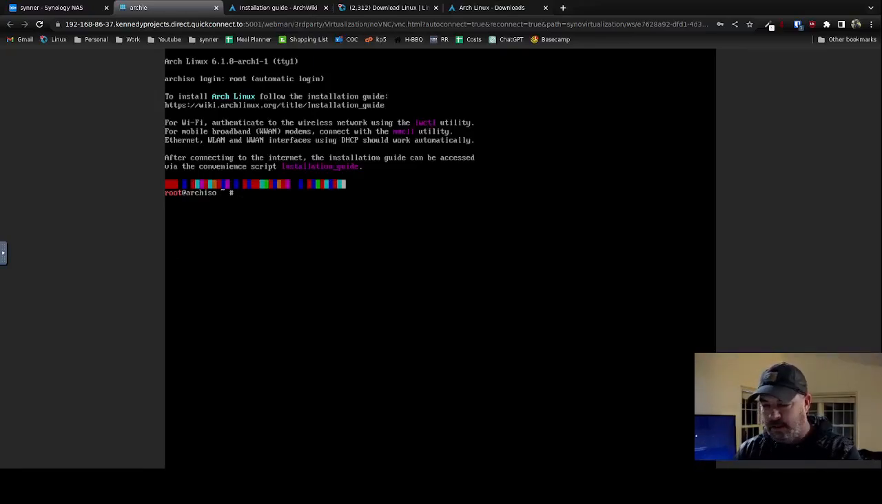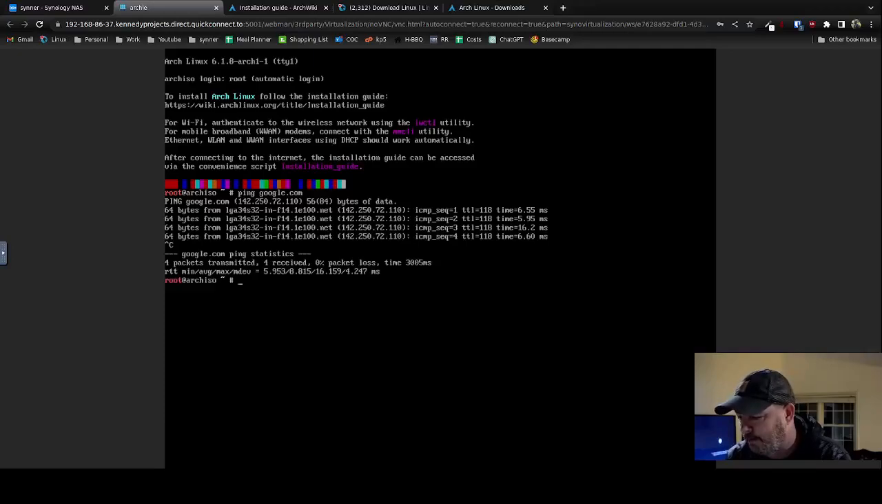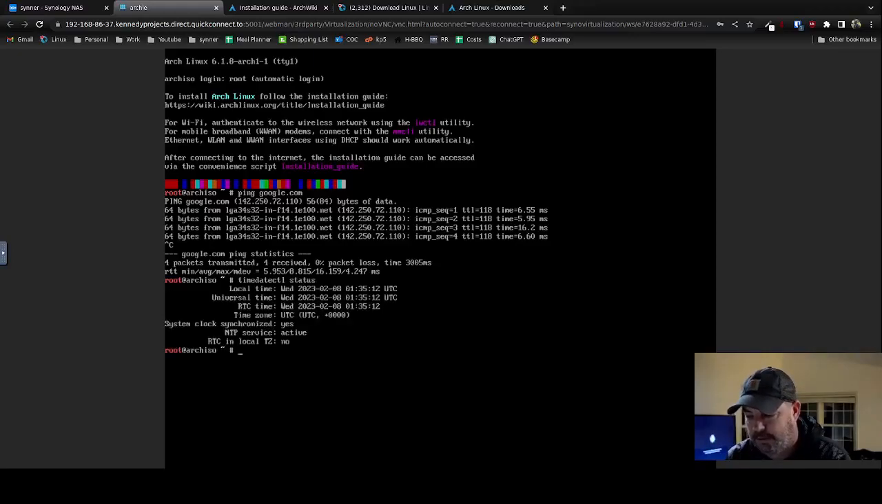We are now at the ISO boot. We're good. We're going to verify internet. That should work fine since you probably have the same setup I have. We're going to update the system clock. timedatectl status. You can see that's working.